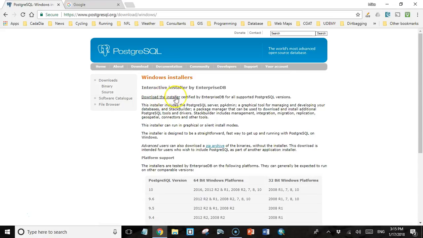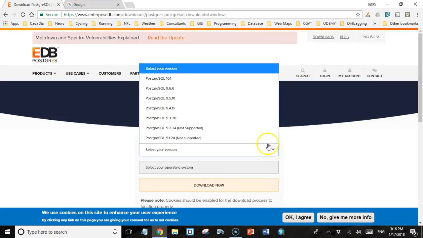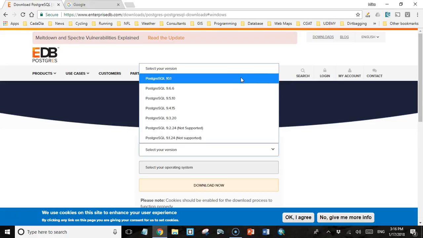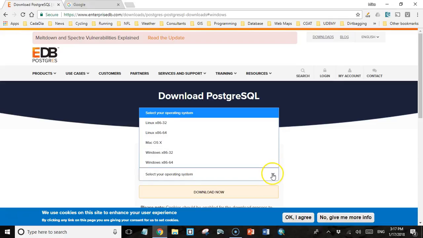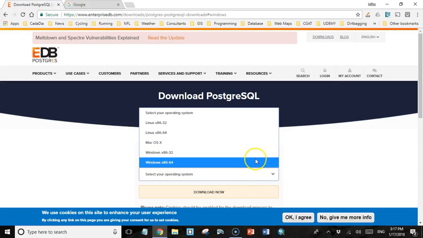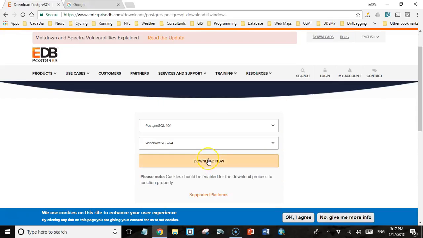I want to download the installer that's certified by EnterpriseDB for all supported PostgreSQL versions. Because this particular installer has a package manager called Stack Builder that will allow us to install PostGIS very simply. So I'm going to click this, and select my version. I'm going to go with 10.1. That's the newest version. And I know that one works with the newest version of QGIS and the newest version of PostGIS, so we might as well go with it. My operating system is Windows 64-bit. Then we'll click Download Now.